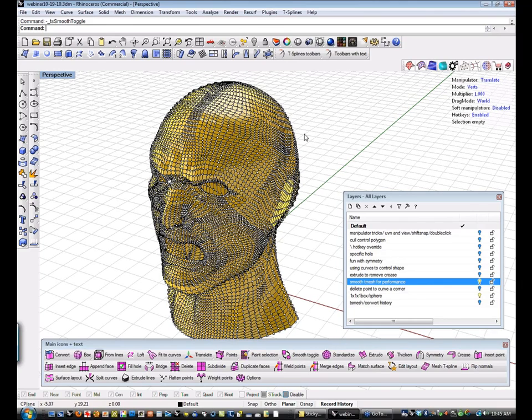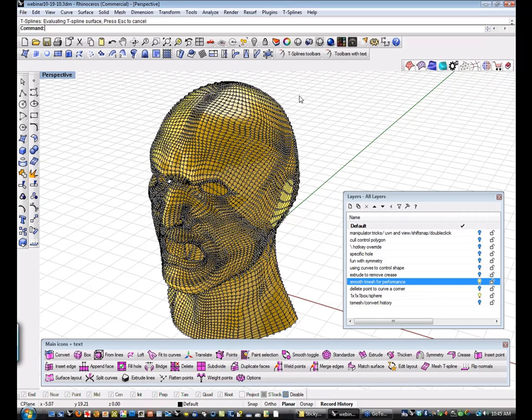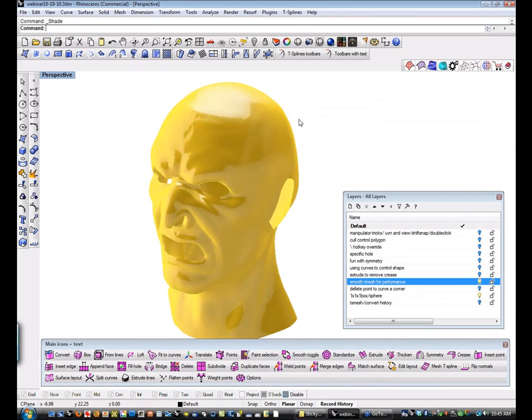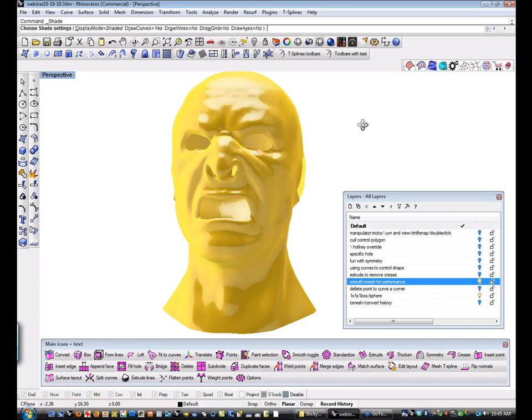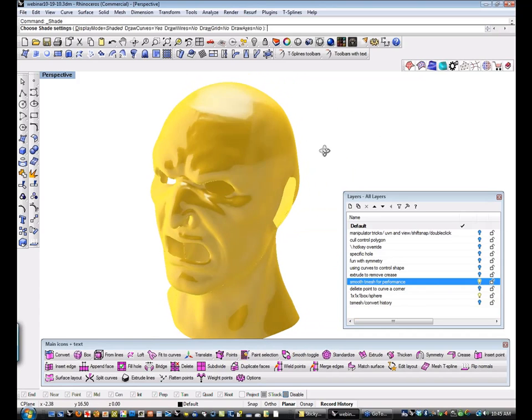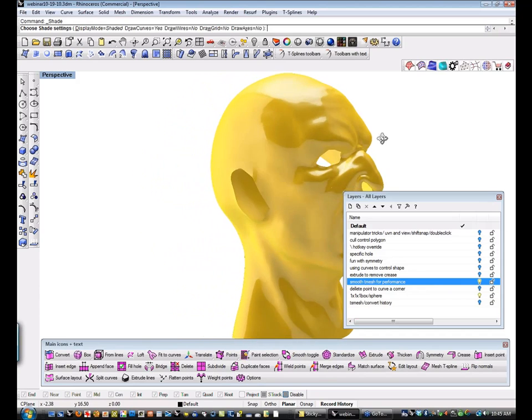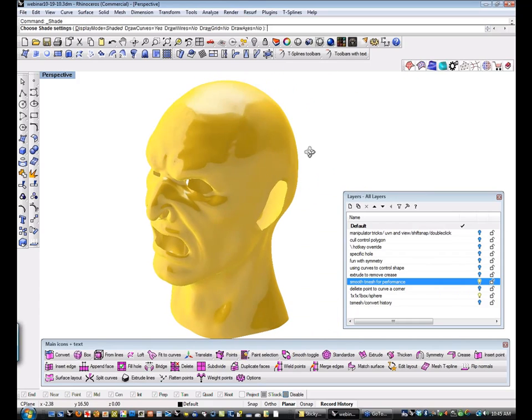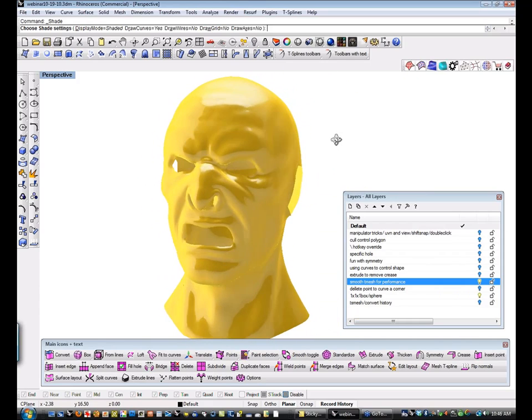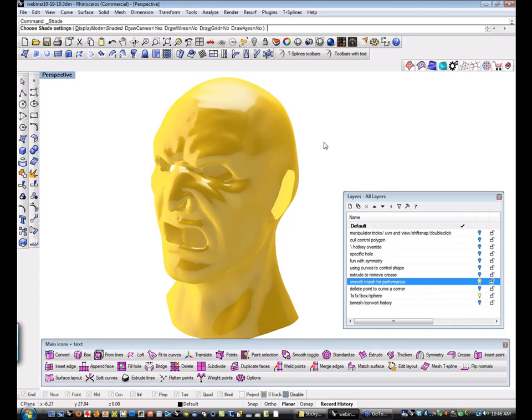If I toggle this smooth by hitting the Tab key or the smooth toggle button, it's going to take a second. I get a nice smooth representation of the model. All the facets are gone. But you'll notice that despite the fact that I'm working on a pretty burly machine with a pretty wicked graphics card, I can't whip the model around like I used to. There's a little bit of lag. So the solution to this is in the T-Splines option box.